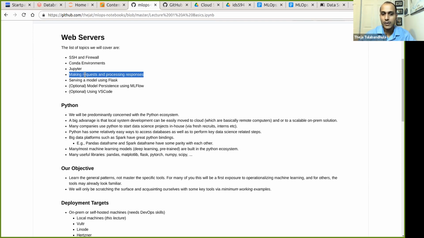Generally, the request is made by a browser. We'll see how to make a request from the Jupyter notebook, because ideally we want to make a request to a machine learning model, which is on the server. So that's the motivation for this step.